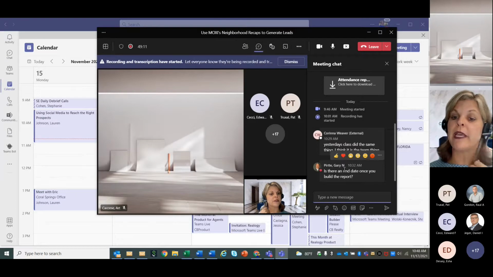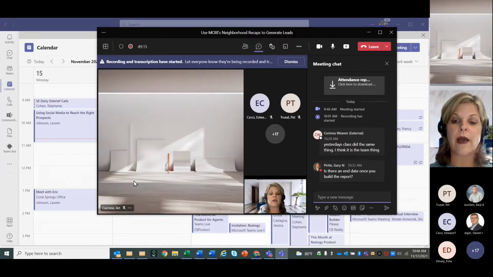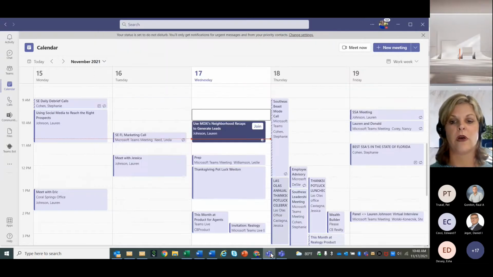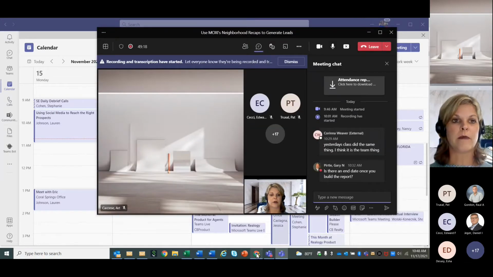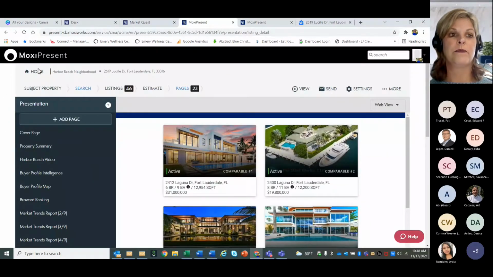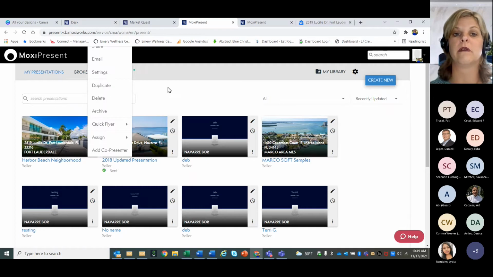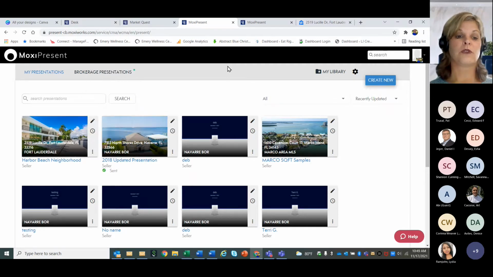Gary asked, is there an end date once you build the report? No. That's actually the great thing with MOXI, it'll house all of your reports for as long as you want in your dashboard. If you go back to MOXI here and go home, everything will stay on my dashboard. It'll stay until I actually hit delete or get rid of it. So don't worry about that.